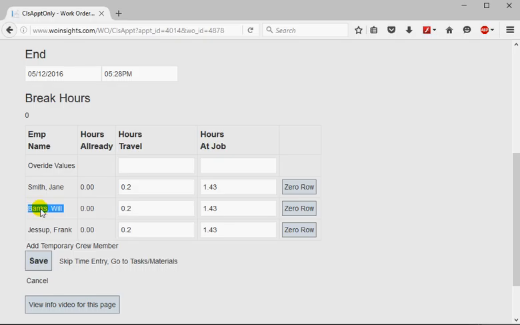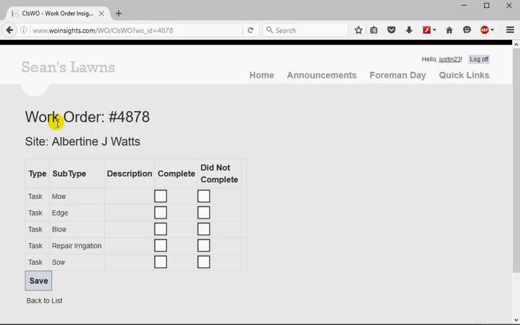Let's say that this employee took off and went to a different crew, had to go do something, I had to leave early for the afternoon. I can just zero him out because he wasn't at that appointment, and then save and move on to the tasks that I had to complete at that appointment.